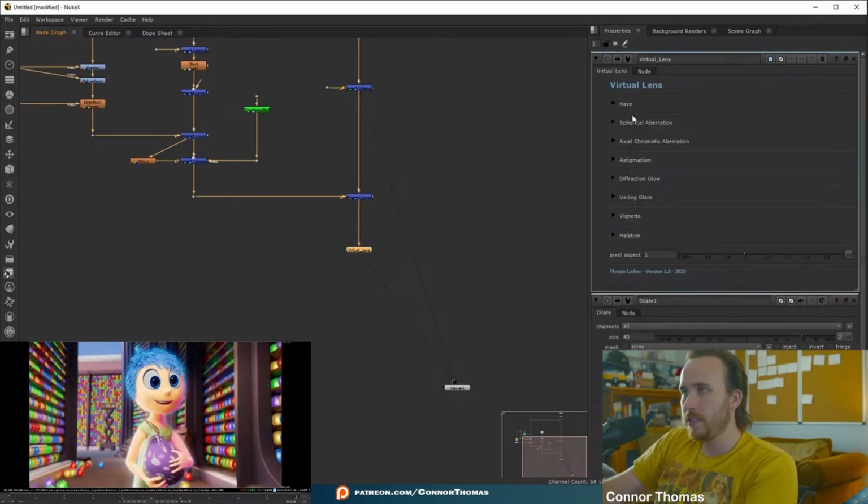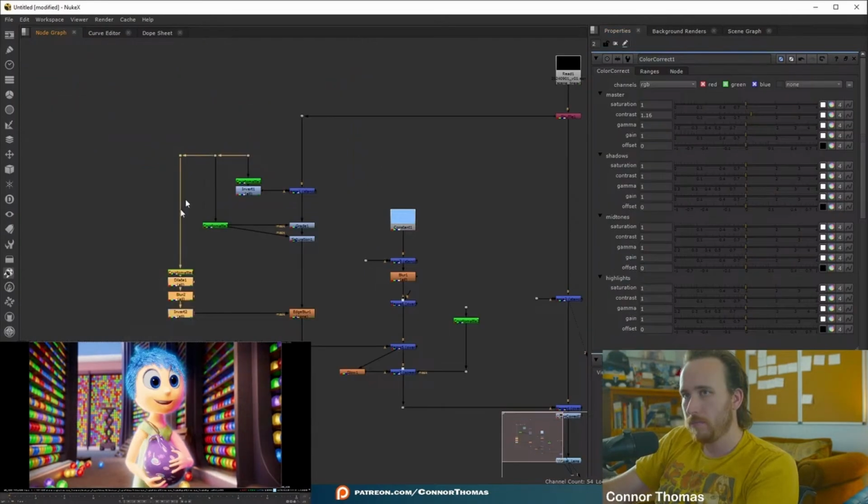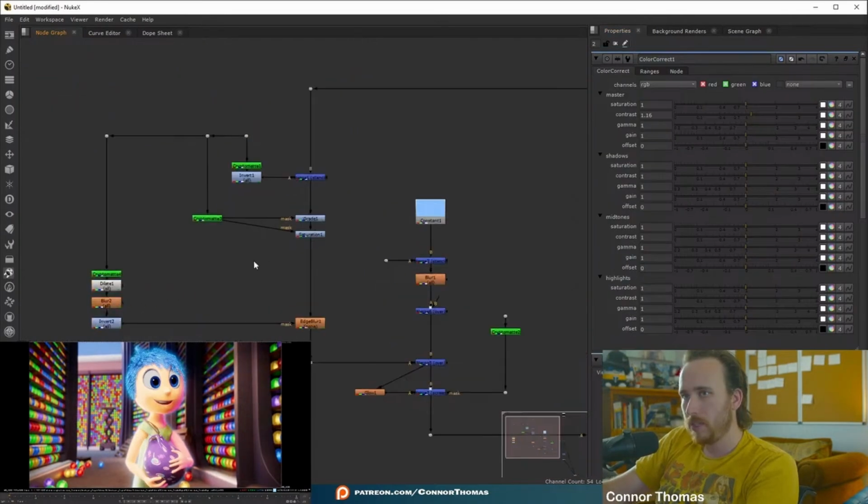Add in a virtual lens. You're gonna love me, Hasselhoff. I added your virtual lens. So let's move this mask out a little bit further, give ourselves some more room.